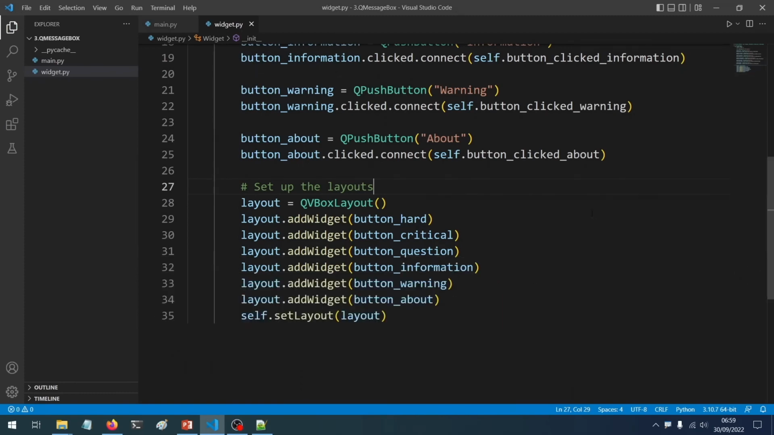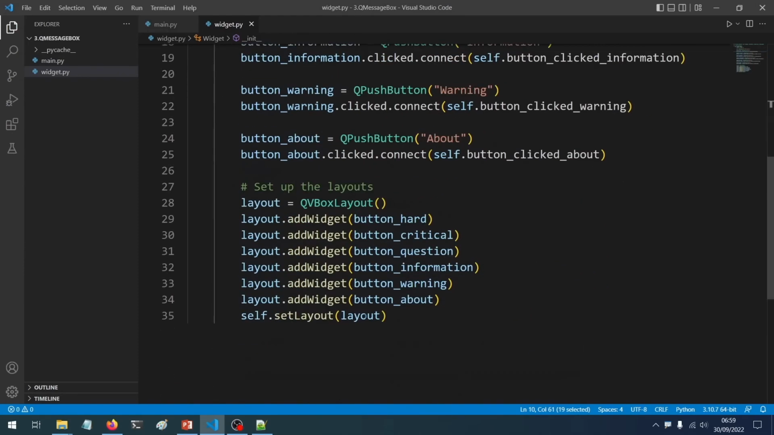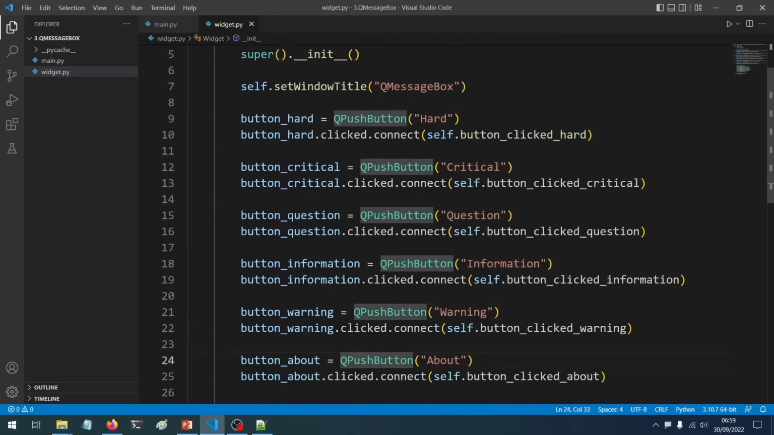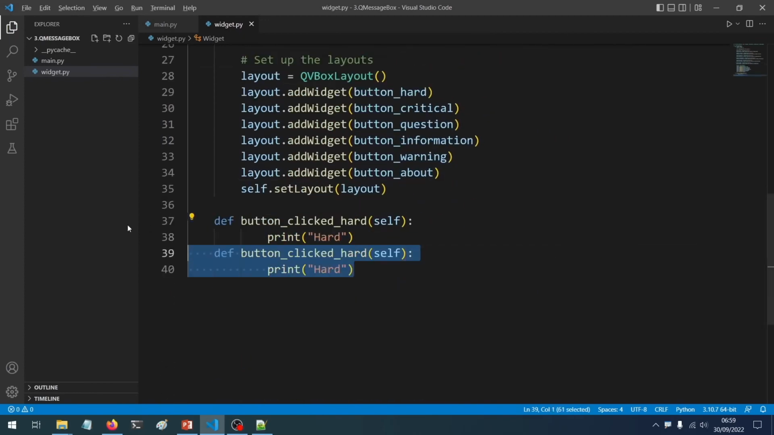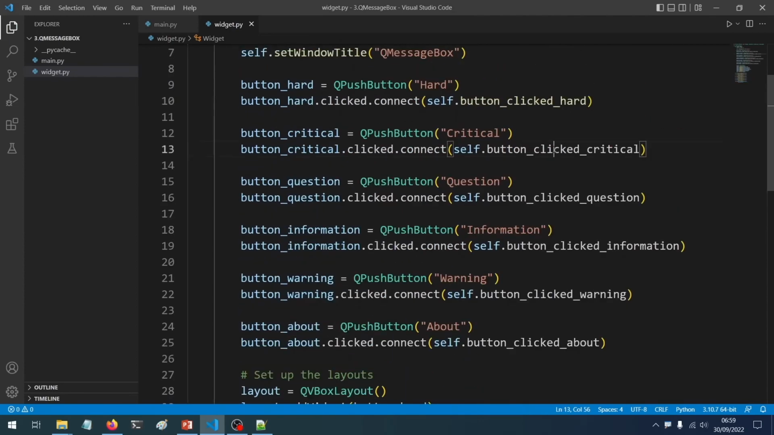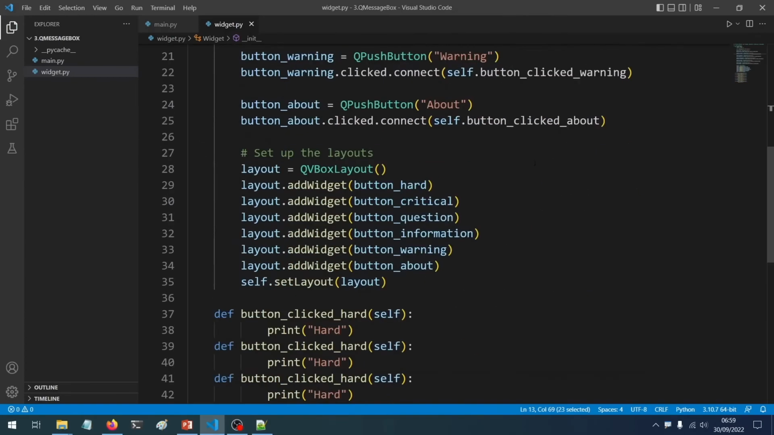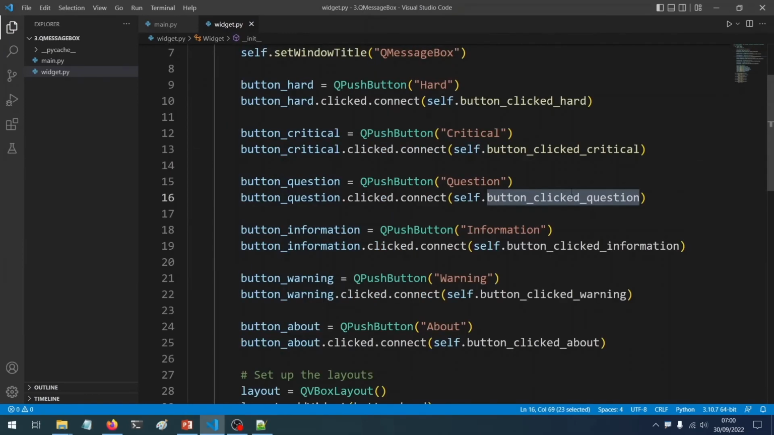So what I am going to do is copy this and go all the way to the bottom. So this is our constructor. We can go down below and set up the method. And I am going to duplicate this 1, 2, 3, 4, 5 times. So let's do 1, 2, 3, 4, 5. Okay, and this is going to be critical. Let's do that. Okay, the second one is going to be critical. The third one is going to be question.